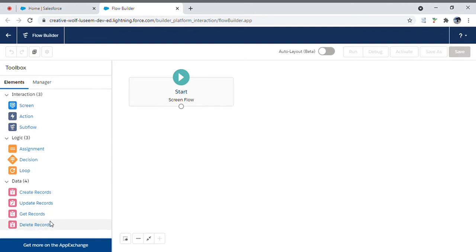Any questions? Create, update, delete. DMLs clear? No. Okay. And what is screen?